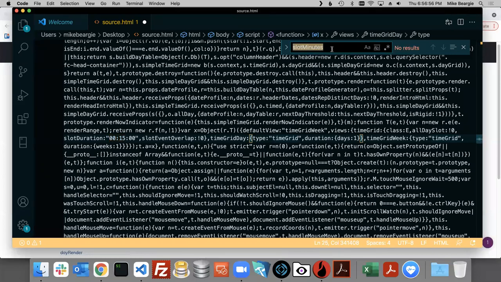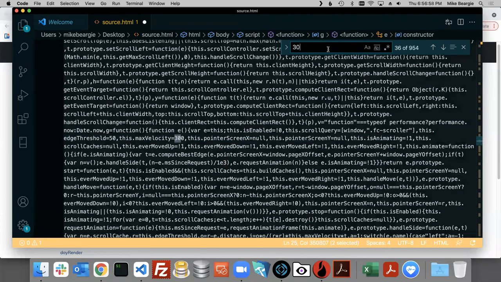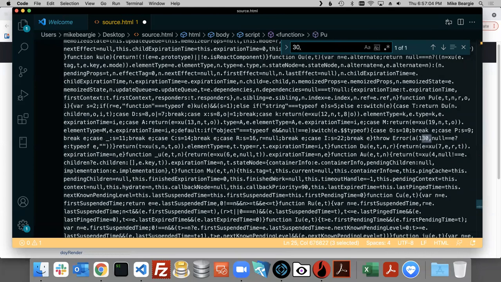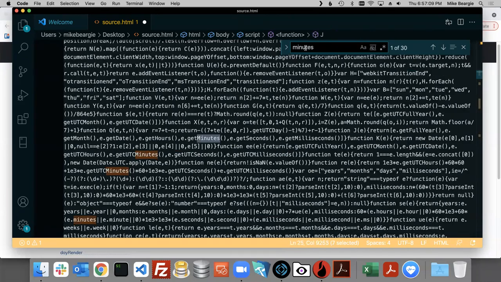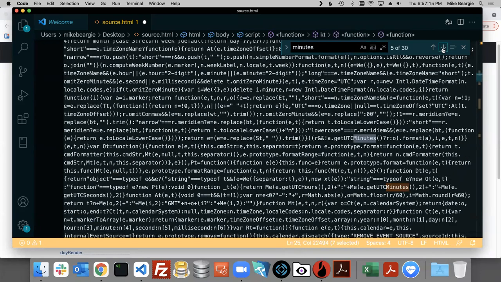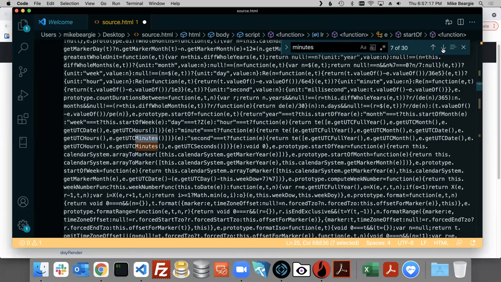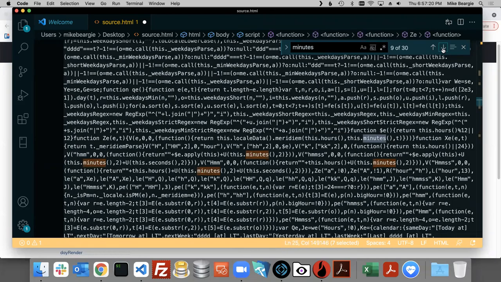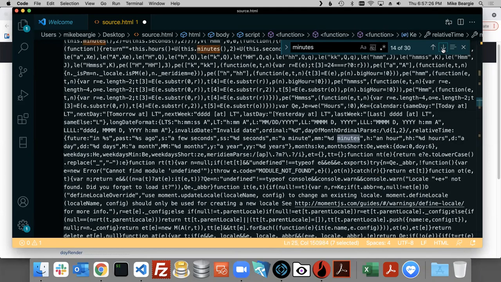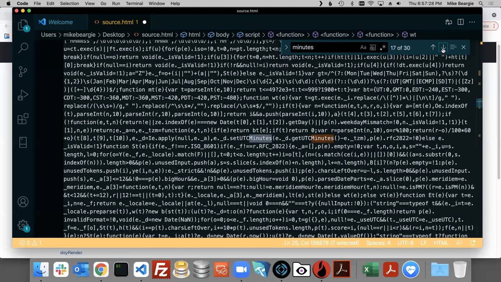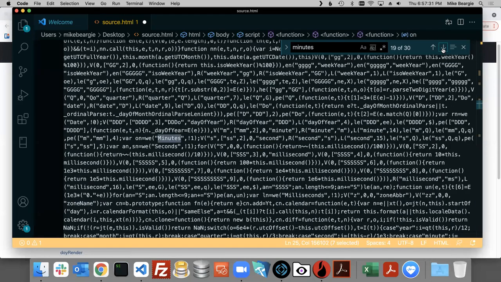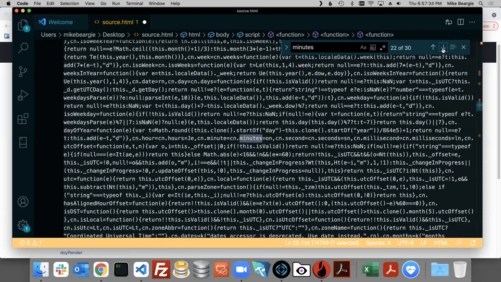There's nothing in there. What if I just do a search for 30? Oh, there's 950 results. That's probably not it then. 30, comma. If I do a search for minutes, there are 30 results. We can page through that. Minutes, minutes, minutes. This dot minutes, this dot minutes. I'm skipping these functions because it doesn't look like anything's setting it to 30 minutes specifically, like by default.